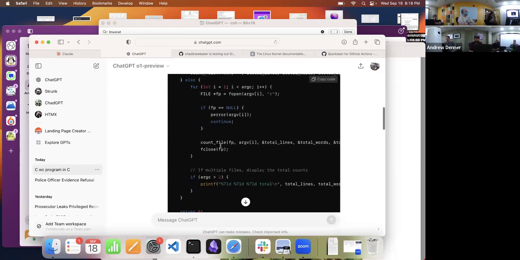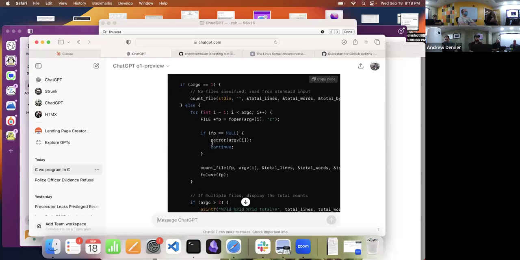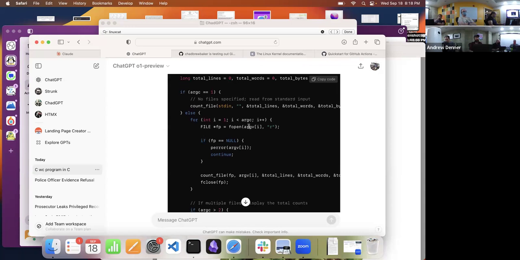Yeah, it's just calling into a second function here. And it's also doing some extra error checking. This one will actually take in a file name. I think the other one had to take everything with standard input. Because this one actually opens a file, it looks like.